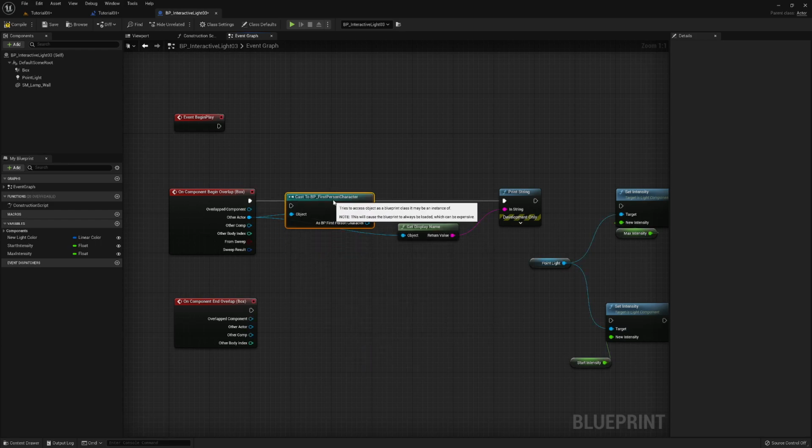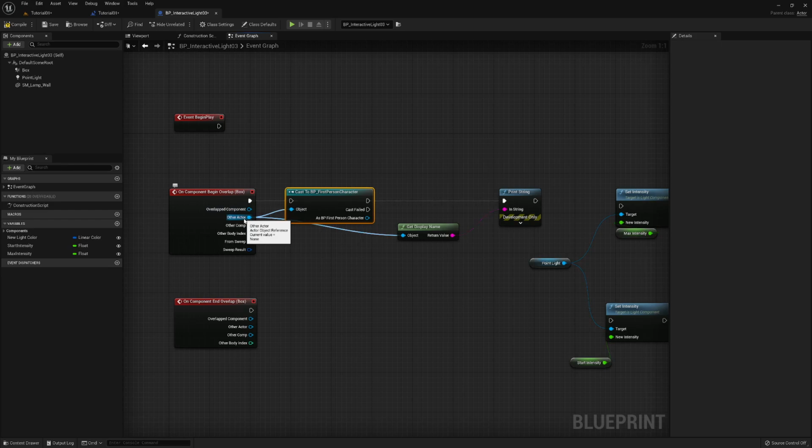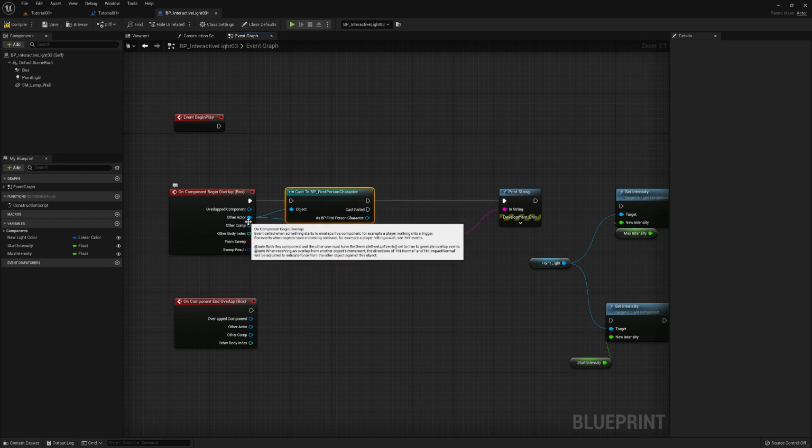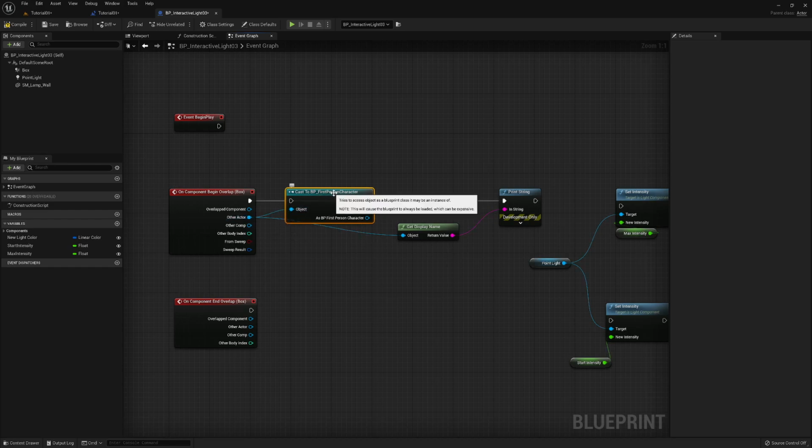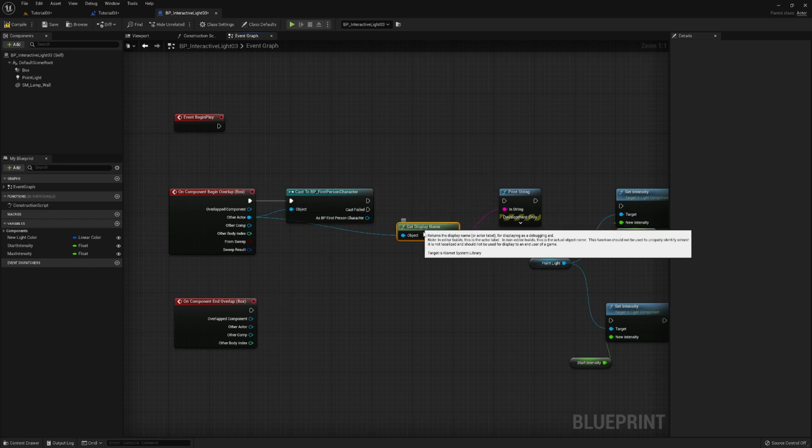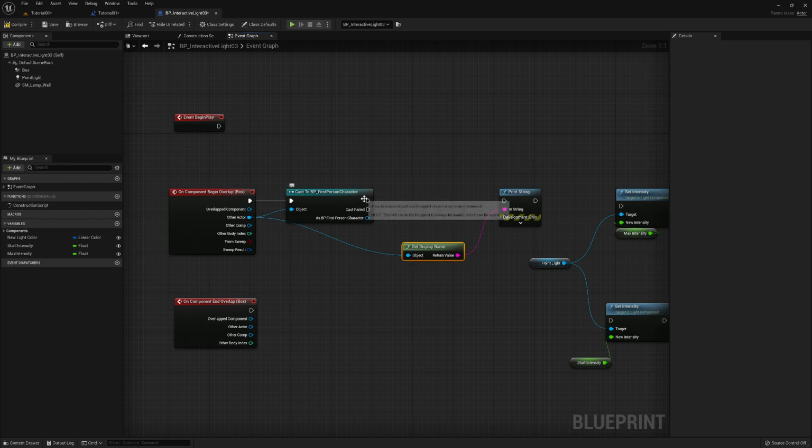Okay, so what this does is it tries to cast this actor that we're getting through here. Now an actor can be anything that can be placed in the level. And we're saying, okay, is this basically a first person character, BP underscore first person character? So let's just grab that there. And then we've got two options. Basically this is yes, or we have cast failed. So we have also no.